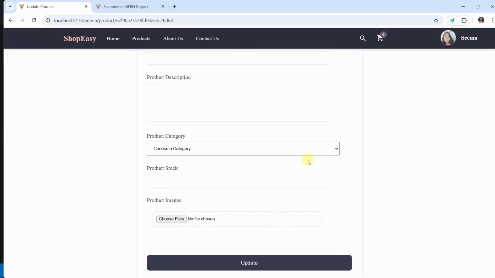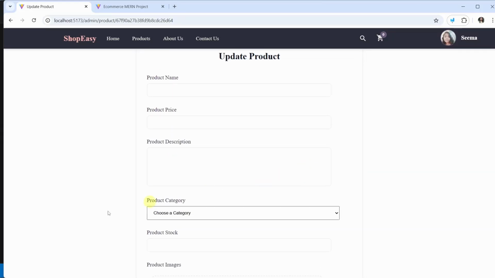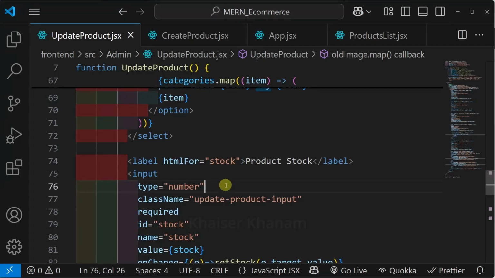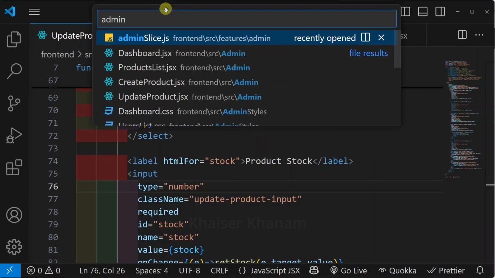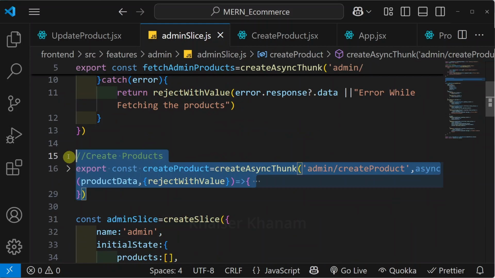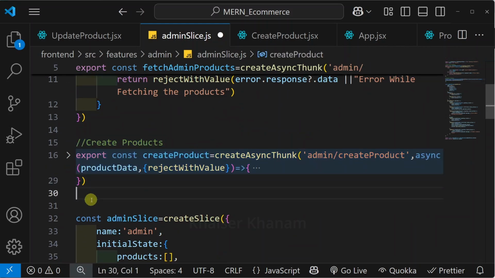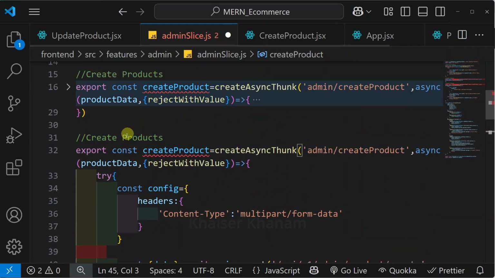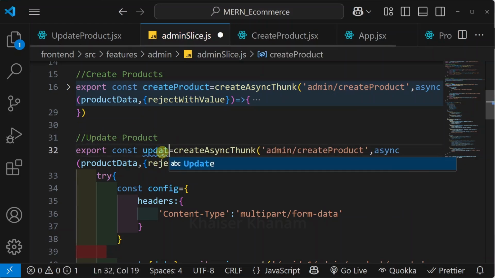In the last lecture, we created the static structure of update product. Now we will create an async function for updating our product. For that, I will open adminSlice.js. From here, I will copy this complete function and paste it below. I will give the comment as update product, and the function name I will give update product.